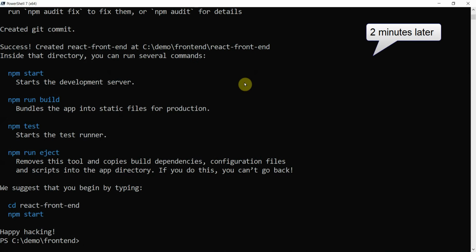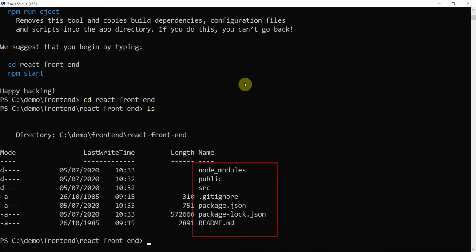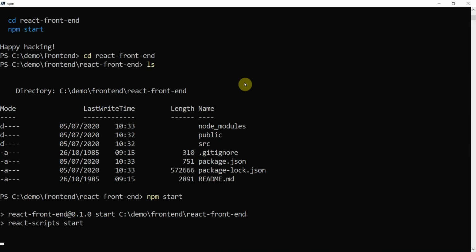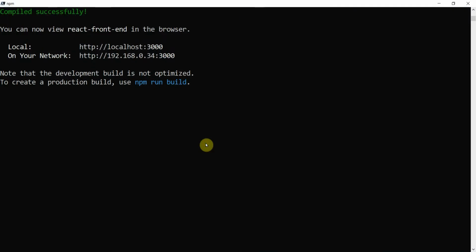App is ready. Let's go into the project folder. It generated package.json and other subfolders like src and public. We will look into them later. Okay, let's start the app. We see the Create React App homepage. All looks good. Terminate the process with Ctrl+C. Now we are going to make some code changes.